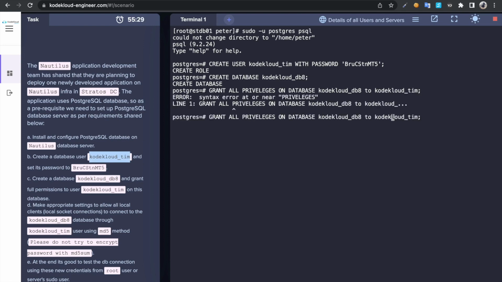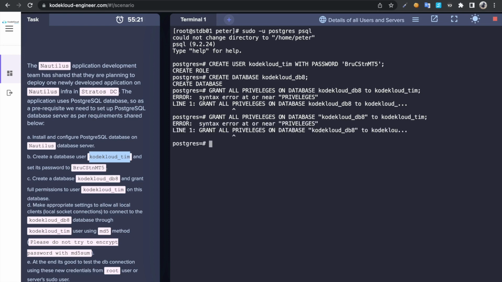Okay, let's put this DB name in double quotes. Check the privileges spelling, that looks good. Oops. Grant all privileges. Oh, I'm sorry, that's a typo. Yeah, that looks fine. So once you're done with this, let's exit with \q.